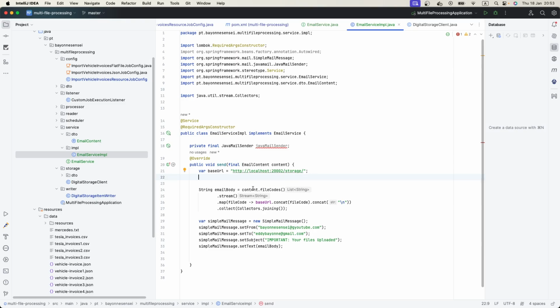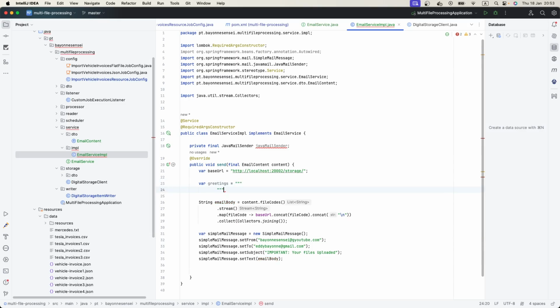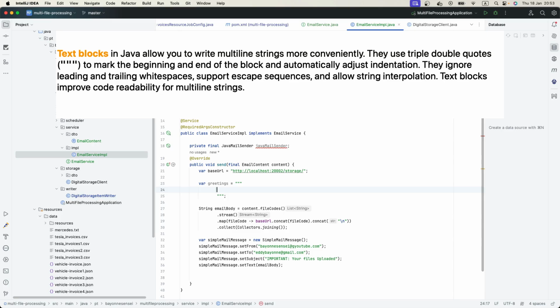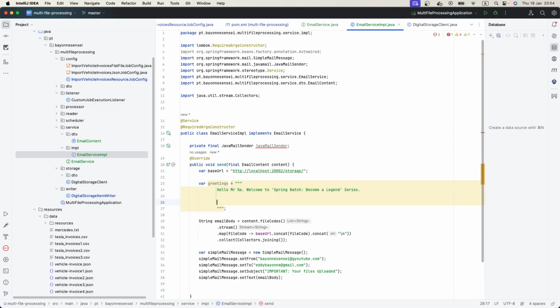Now that we have it like this, let me add a greeting. We need to greet them. We are going to use the text block, which is a new feature. We have it in Java 17. I'm using Java 21, so you have the text block. So let me add here: Hello, Mr. Someone, welcome to Spring Batch, Become a Legend series. And let's say, below you can find the links, just like this.